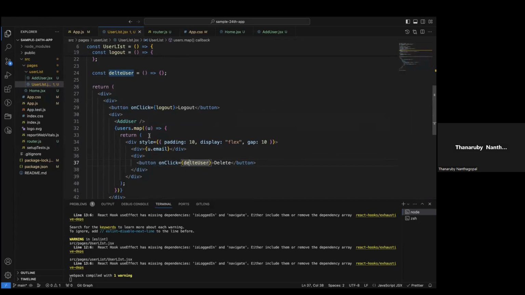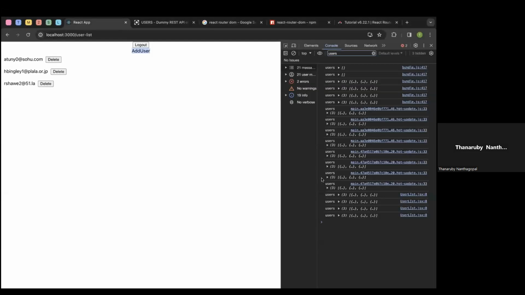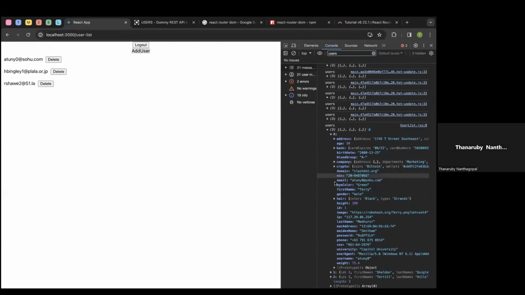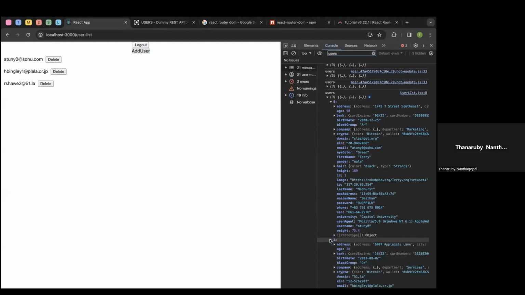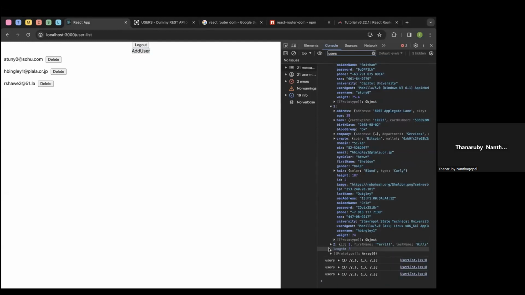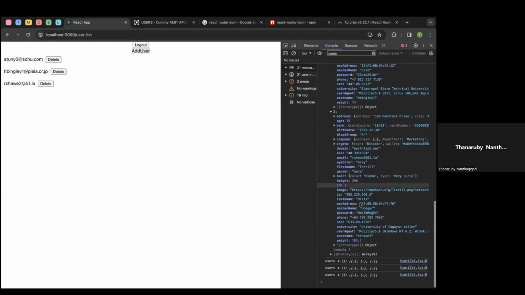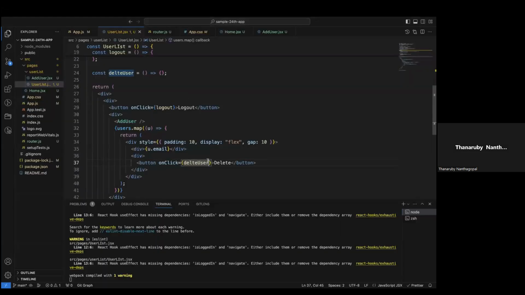So for this function, I'm going to pass the user ID. Let me first check whether I have a user ID in my user list object. I have something called ID, so I'm going to use that. I'll also check whether that is unique. It seems like it is unique. ID is 3, so I'm going to use that ID. So I'm going to pass that ID to my delete user function here, u.id.